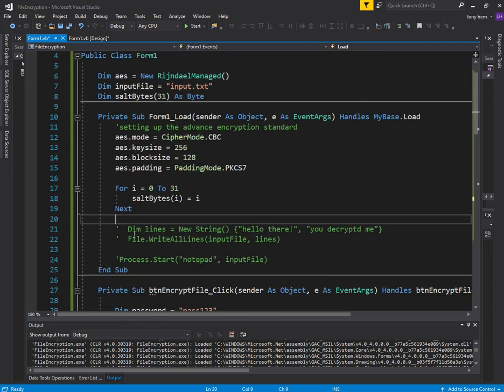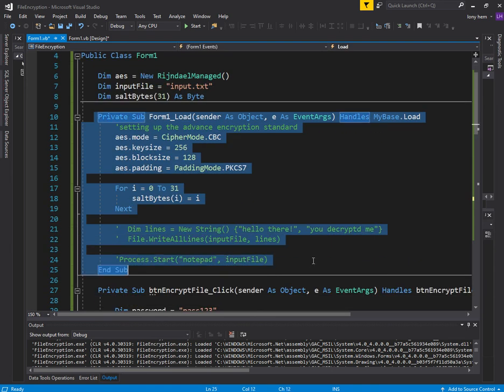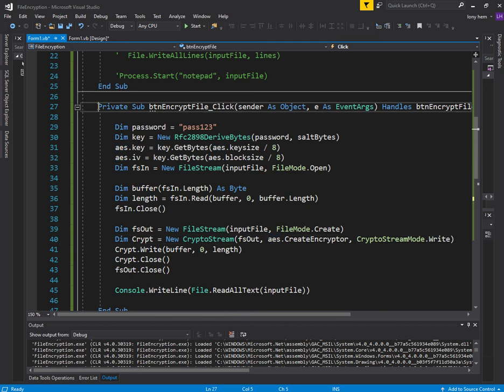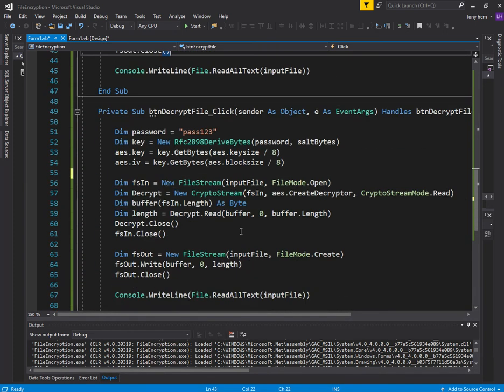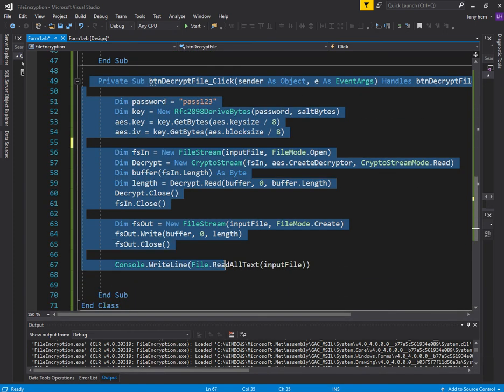I'll give you a snapshot of the code here. This is the snapshot of the code. You can pause when you need to.